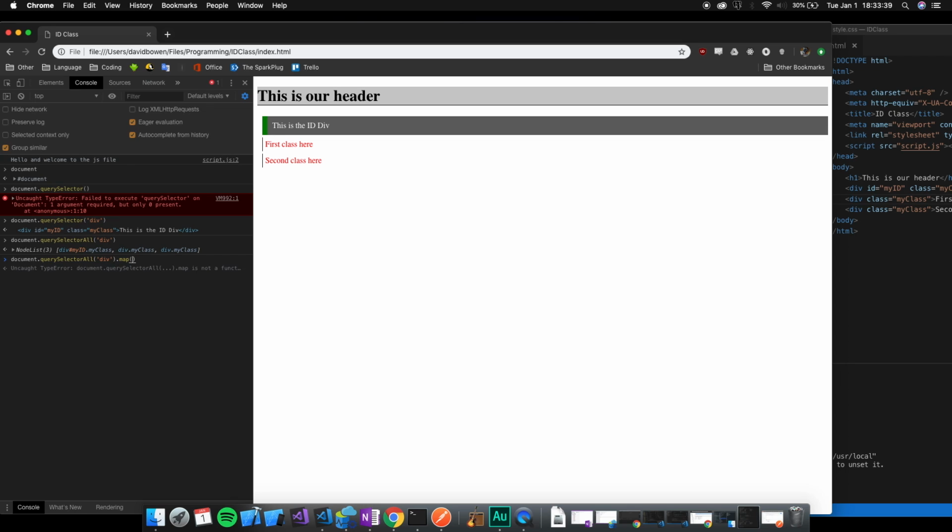The node list is not an array. It is a node list. So you cannot perform array functions on the node list. What you can do is loop. So you can do forEach item, console.log item. There we go. And we just log each one out. So remember this, when you are using document.querySelectorAll, you're selecting a node list.